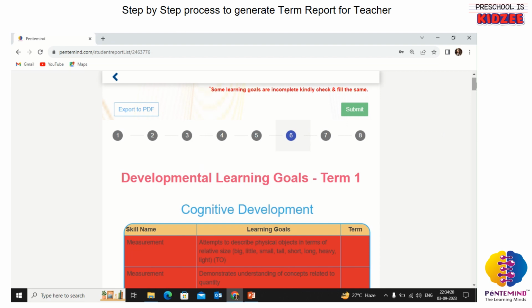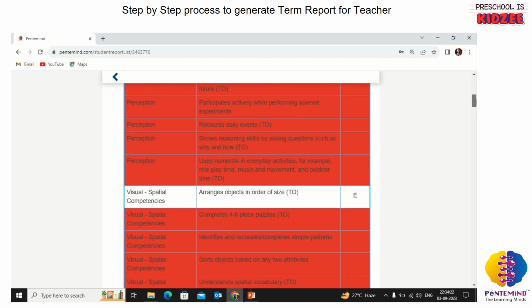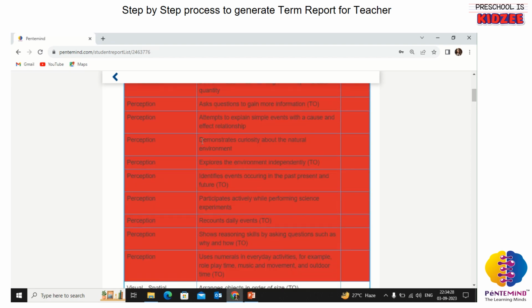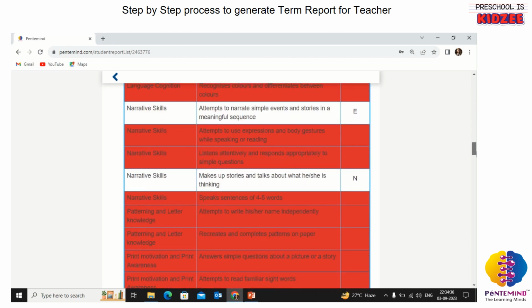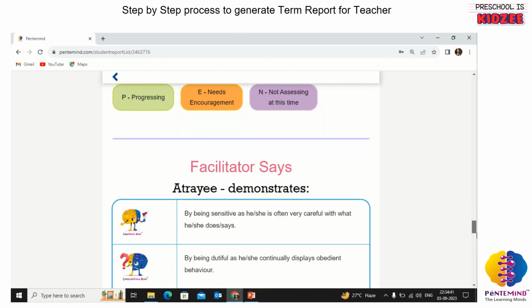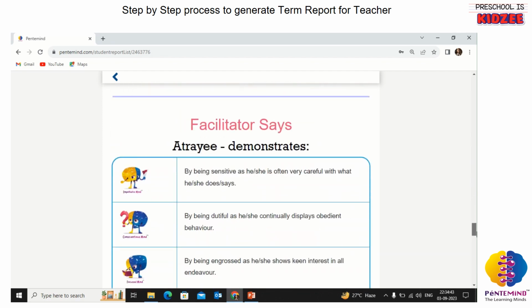These are the developmental learning goals. Whichever is red is not filled. Hence the teacher needs to identify this. She does not need to go to the specific day number. She can simply use the additional observations for teacher and the daily observation and mark the learning goals. Once the developmental learning goals are completed, then you have facilitator says.